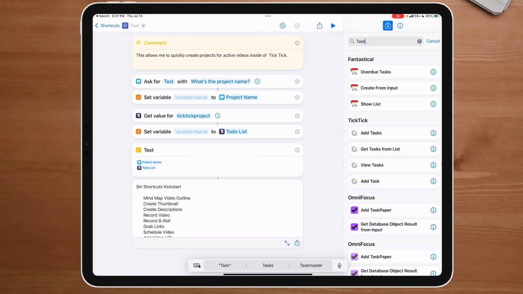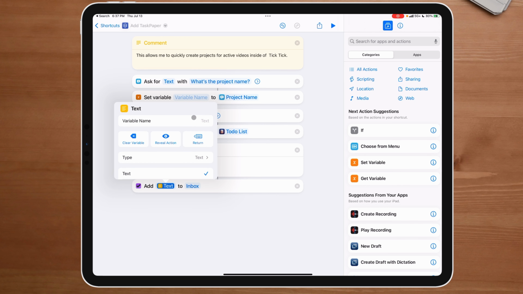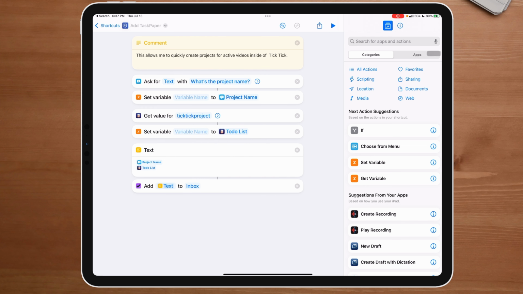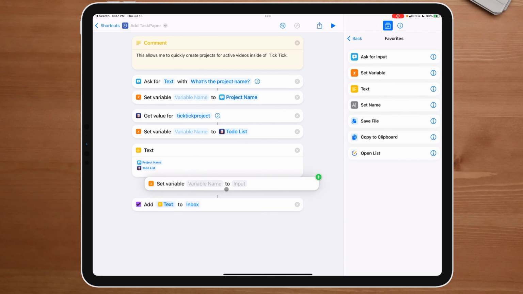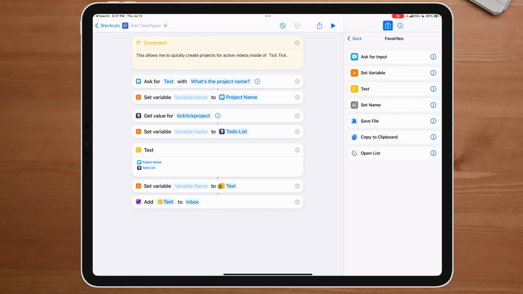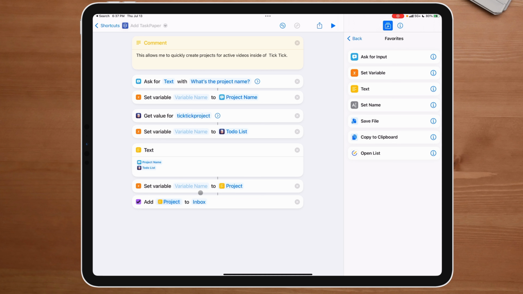All right. So if I click right here, you can see TaskPaper is OmniFocus. This is what I want. So I'm going to say text because that's what it is. Now, if I wanted to change it, I could change it. But if I wanted to do it the way I've been showing you, I could say set variable and I can change that simply to project. All right, say done. It's going to automatically update right there and it's going to go into the inbox.